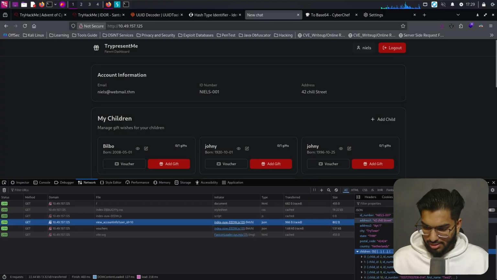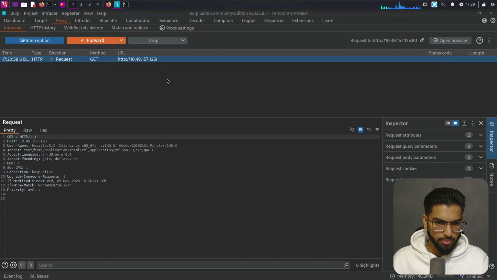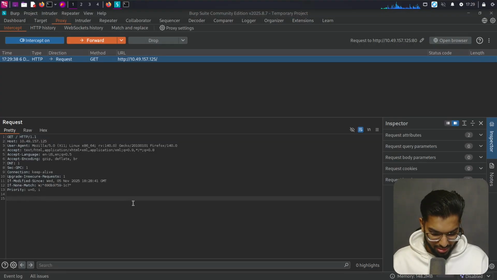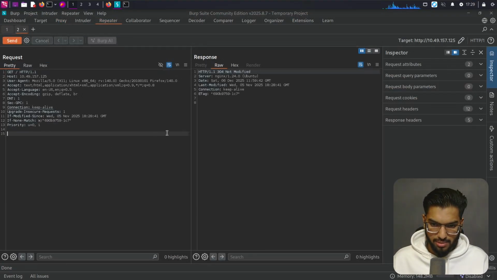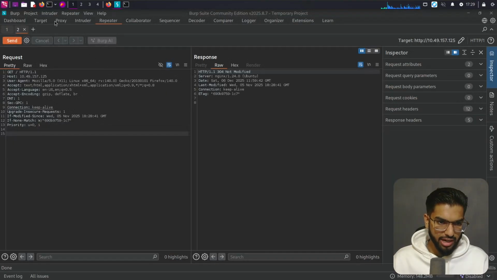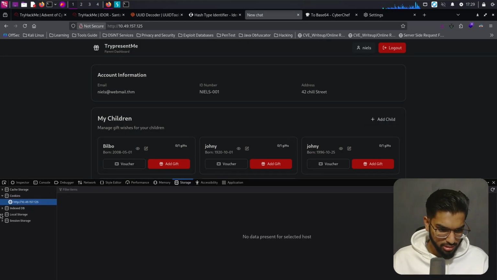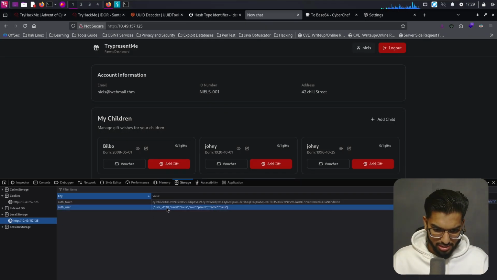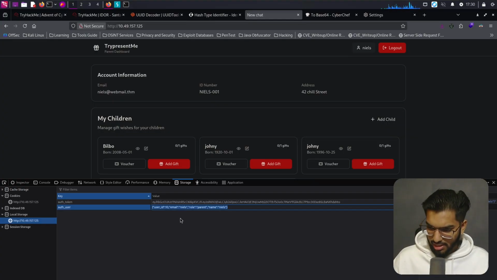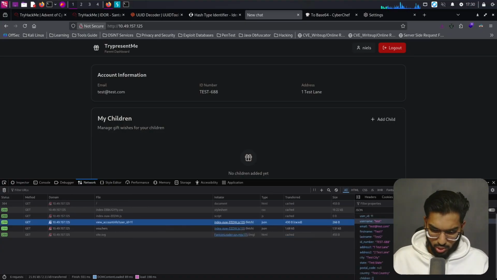Now, what if I change the ID? Let me refresh this page, but this time do it through the proxy. Let's send it to the repeater and send this. It says not modified. Okay, that is a little difficult, so forget about the proxy. Let's turn it off, go to storage, local storage, and replace this with, let's say, 11, and refresh the page. Go to the network tab. What do we see for this user? How many children? There are 0 children.